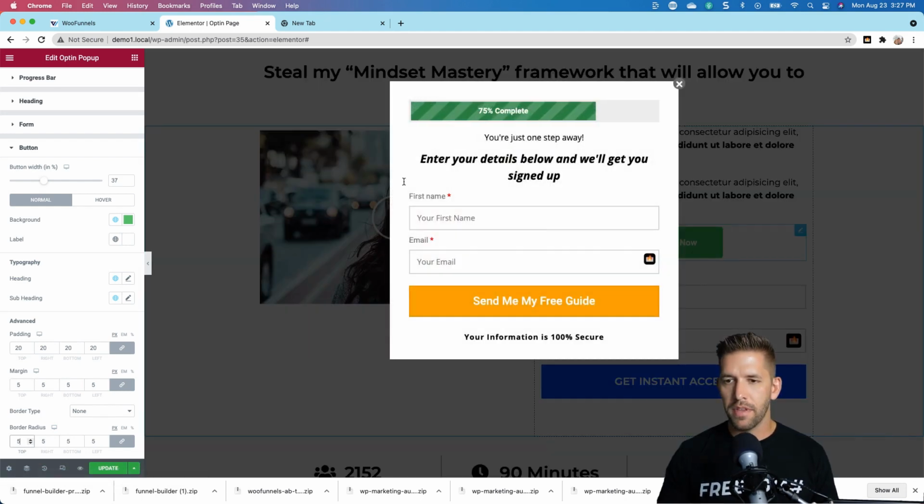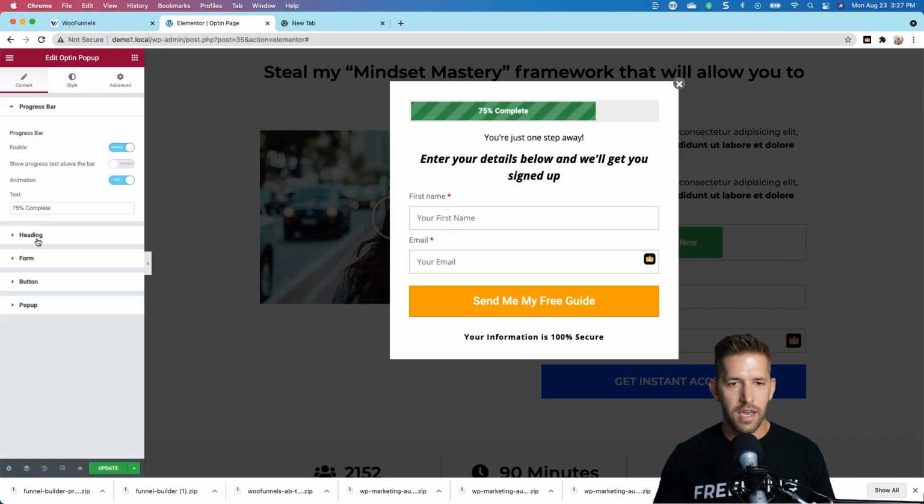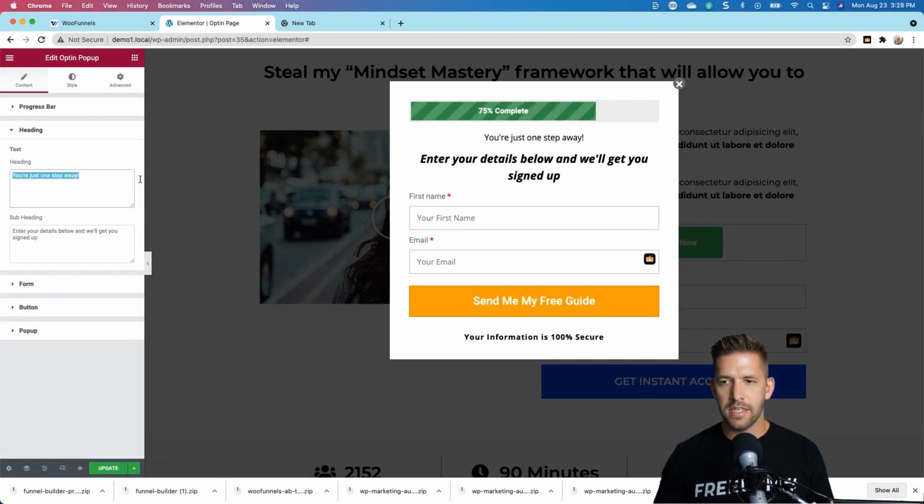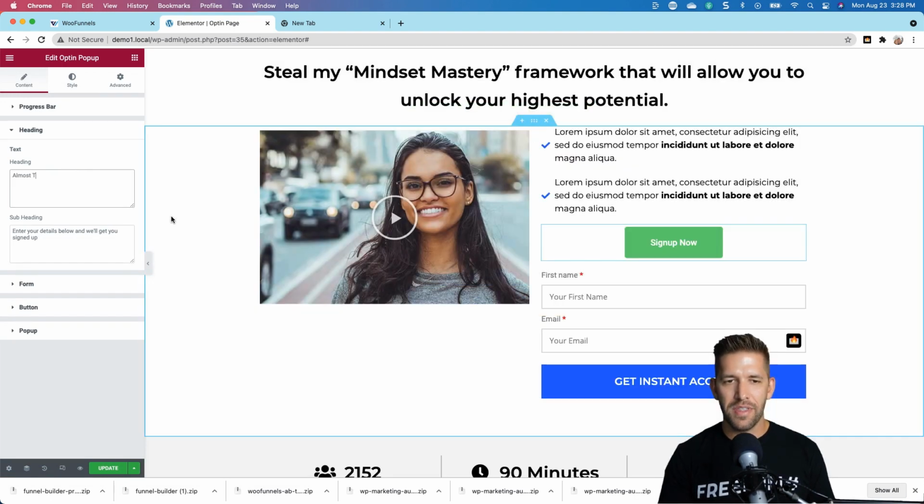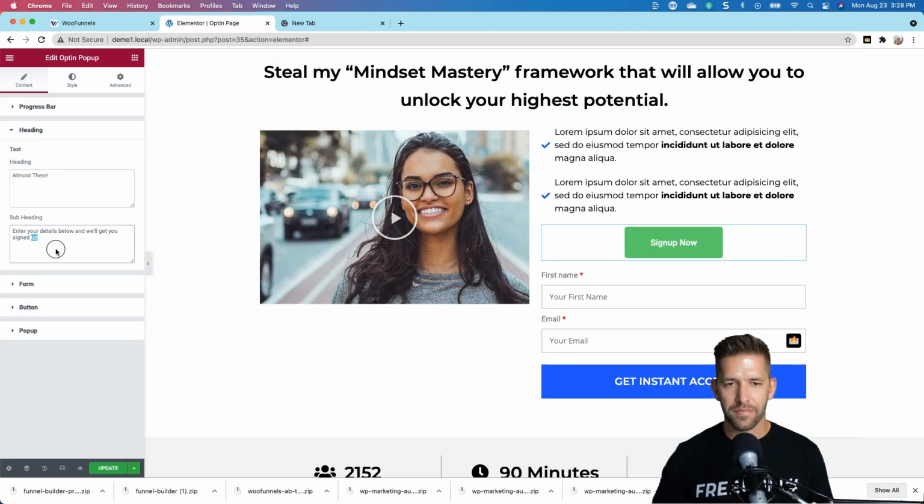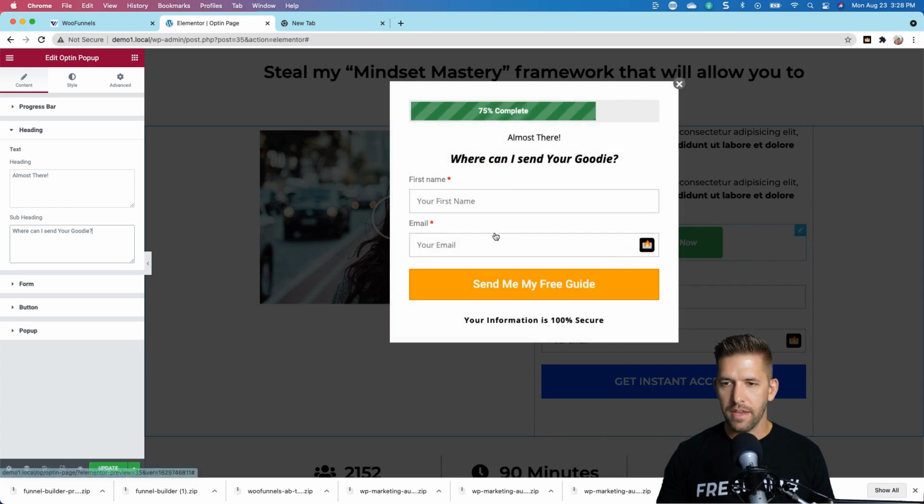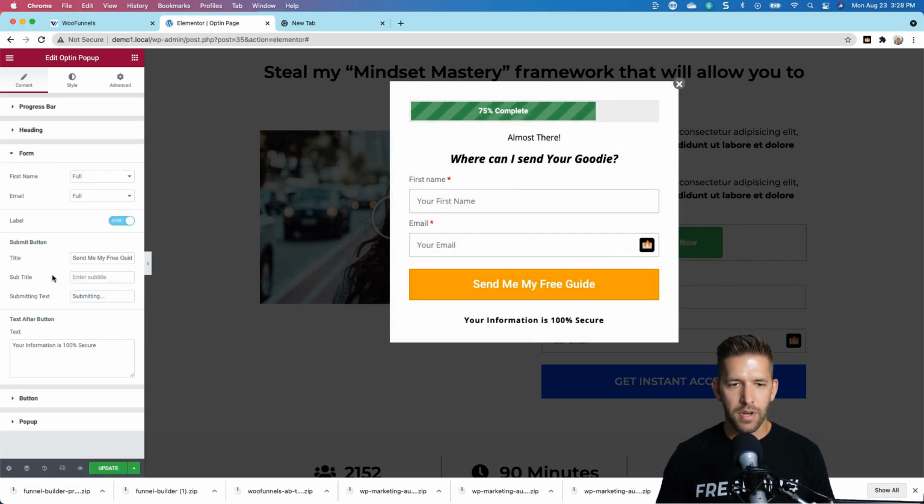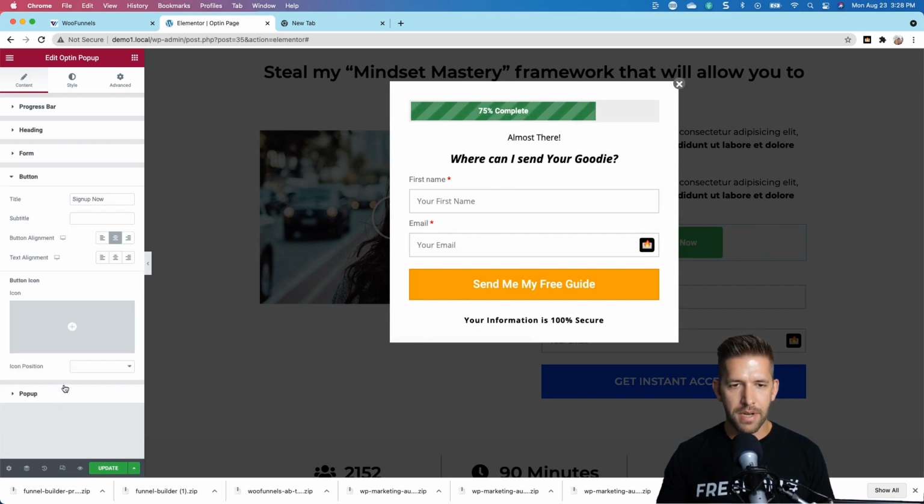And when you click on it, it'll actually pop up your form where you can come into your content and adjust what the heading says. Instead of one step away, because that's very ClickFunnels-y, we'll say almost there. Where can I send your goodie? All right, let's take a look at that. All right, and it replaces that right there for you. And you can decide what is on the form, what color the button is, all that good stuff. All right, I like that.